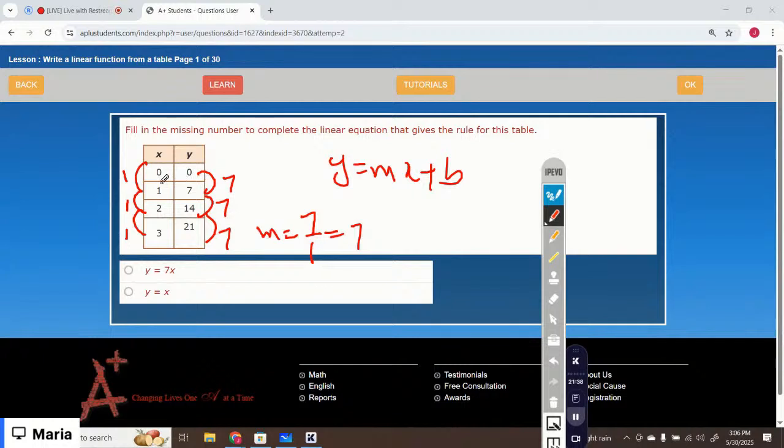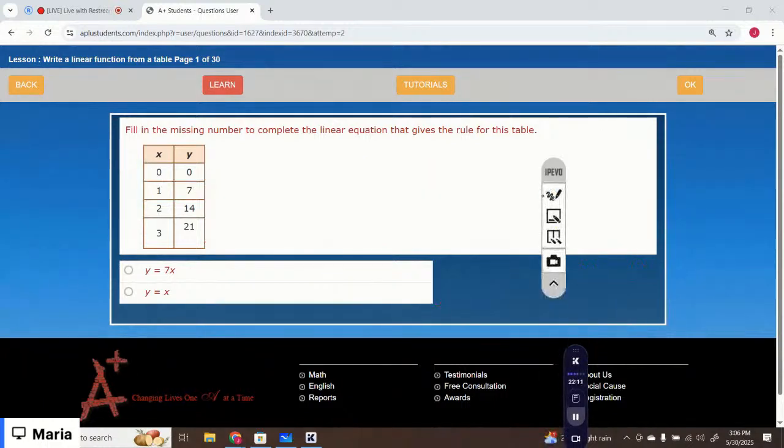Now we need to find the value of b. Going to use a pair of values that is 0, 0. Y is 0, m is 7, x is 0, plus b. So b is 0. The equation is y equals 7x plus 0, that is y equals 7x. Option number 1 is the correct option.